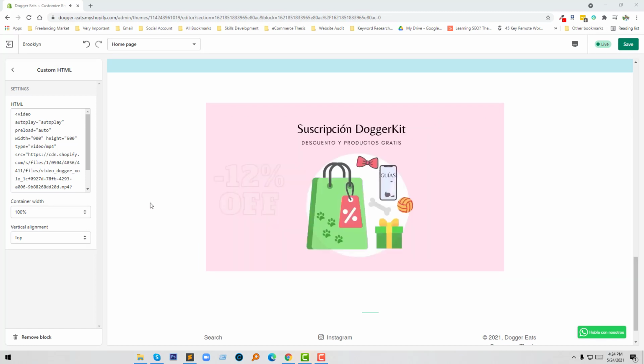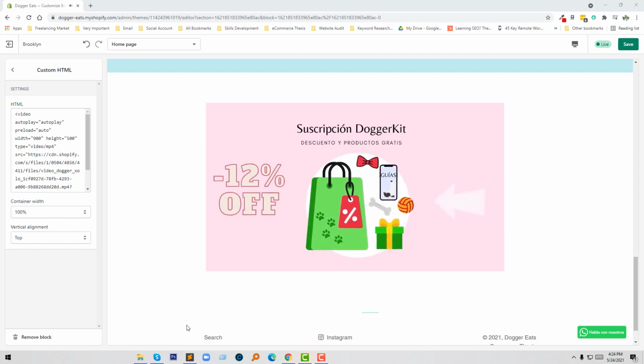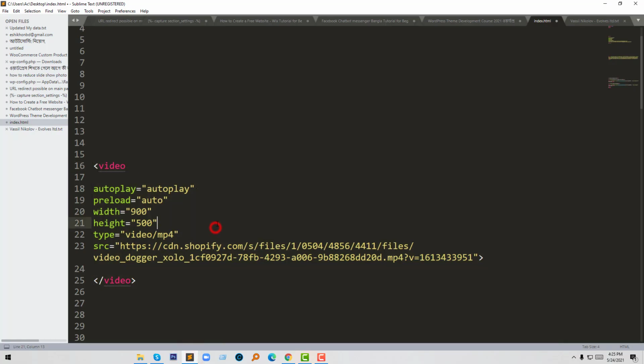Looks good. My video is embedded here. Now, let me describe the code with you. I have added some attributes: autoplay yes, preload auto, width and height, type video mp4, and here the video source. So I'll share this code in the video description, then you can use this code in your Shopify online store.